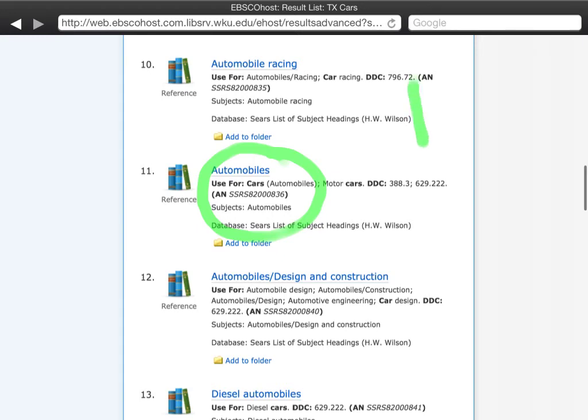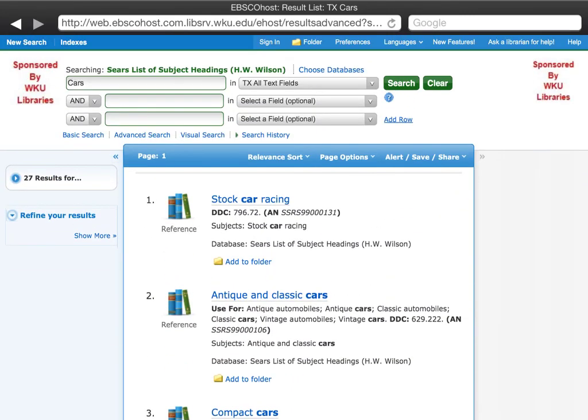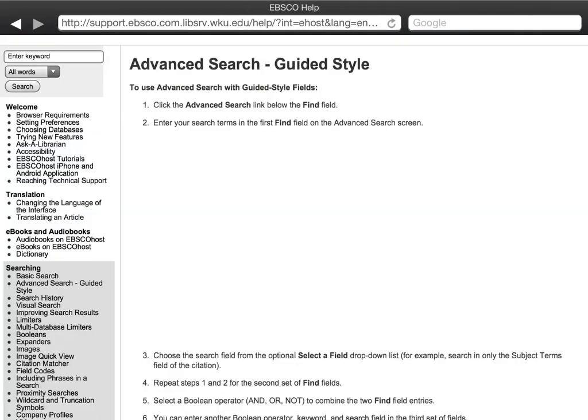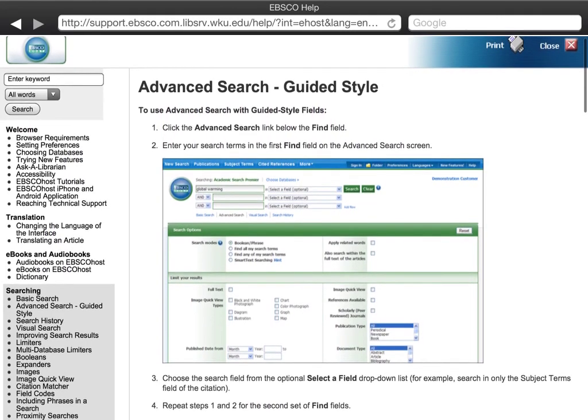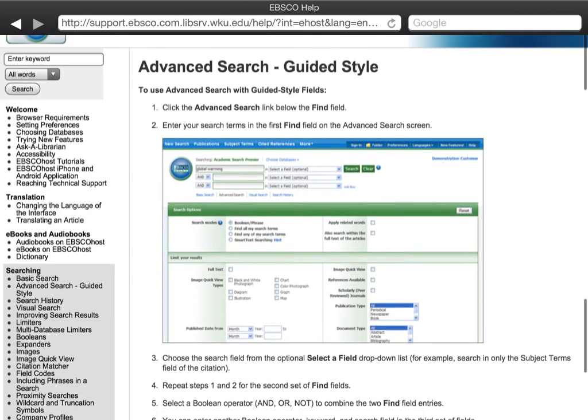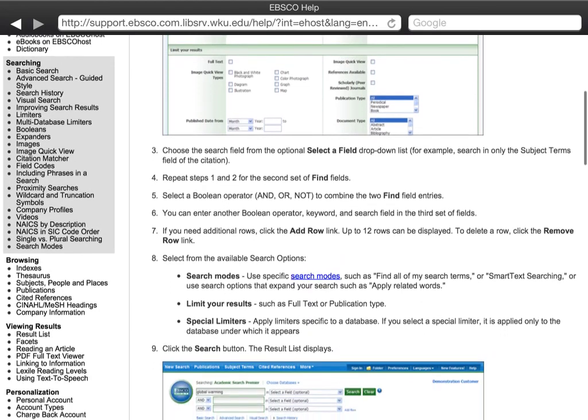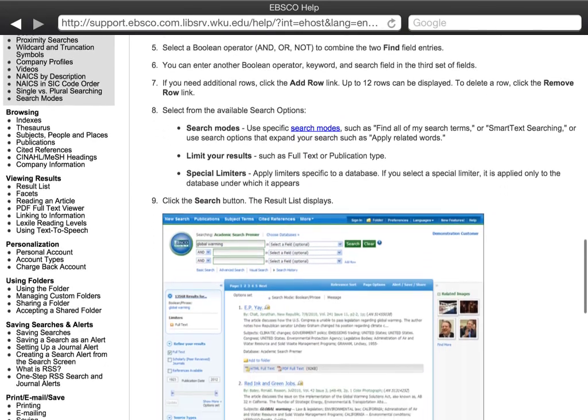So that is the way that you use the Sears subject heading list to find the classification for your items and also the appropriate Dewey number. And before you start using the Sears list, what I suggest that you do is to read the front matter, which is located on Blackboard and also located in the help area of Sears.